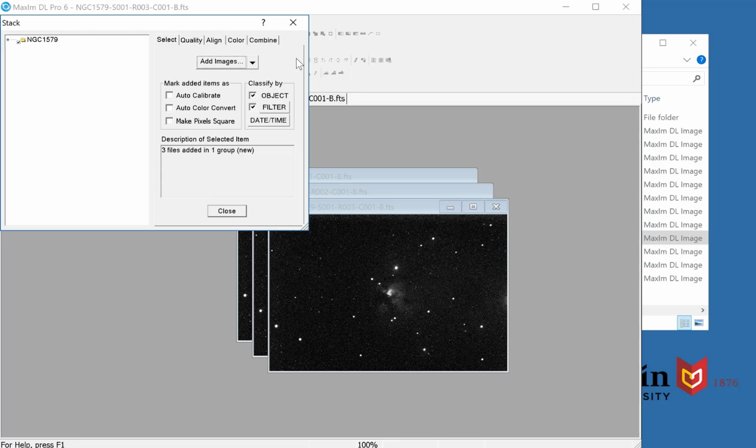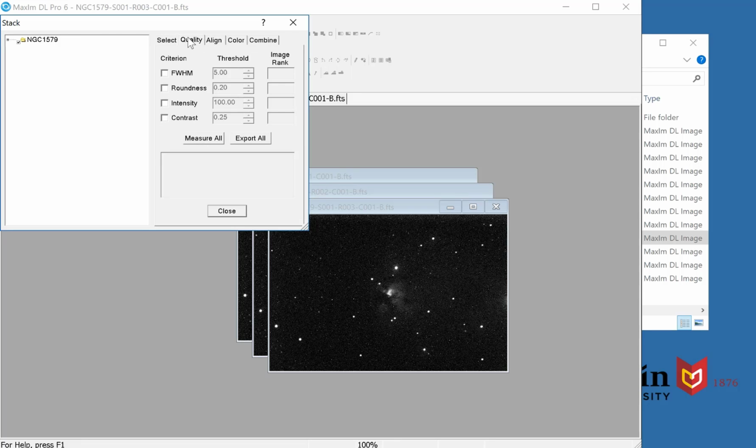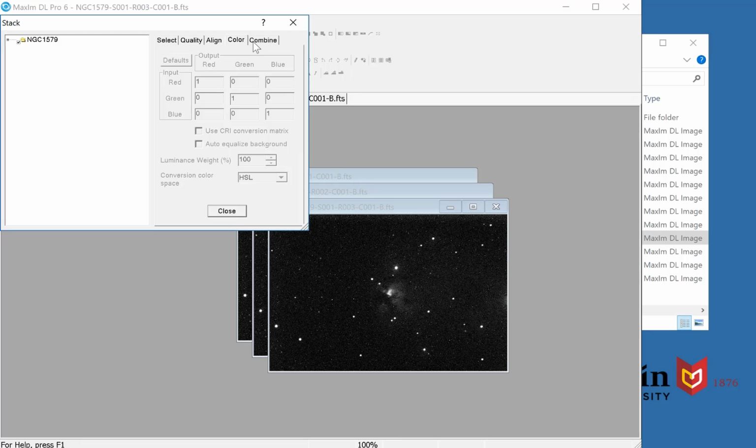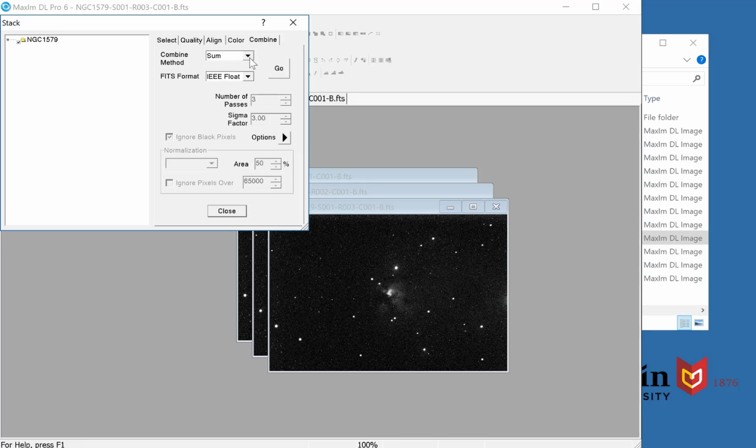So they're right here. I'm going to move through the various settings, leave quality alone. Alignment I do want to do, so we'll go to, again, Auto Star Matching. Color, we'll leave the color alone since they're monochromatic.